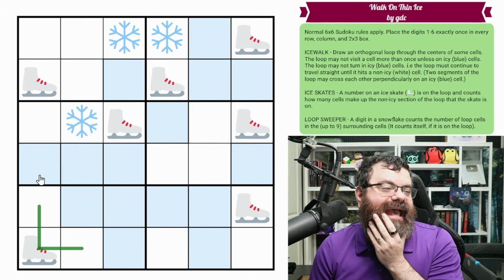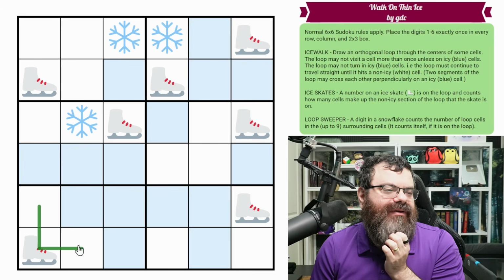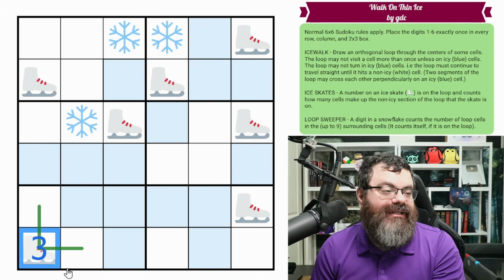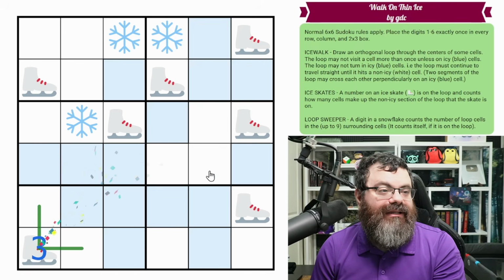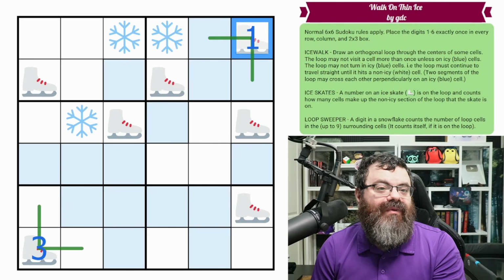Now we know that we have to hit ice after doing that. No matter whether we turn or keep going, we're going to hit ice next. So this loop segment is 3 in length, and the ice skate counts how many that is. So this is a 3 in the corner right away. All right. This ice skate is also on the loop, so we do this corner, and it's only a 1 length segment. So that's a 1 in the corner.